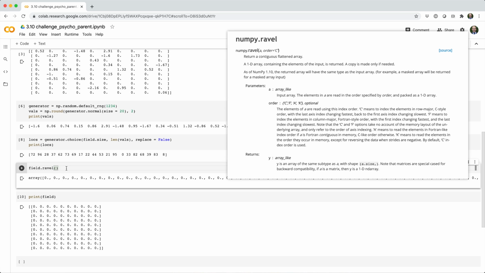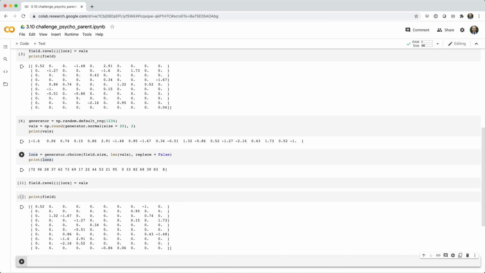So we can say field.ravel, and then we'll pass in our locs as indices, and we'll set those values equal to the amount of candy. So now if we print field, you can see that it mapped the candy amounts into these locations of the 2D array field.